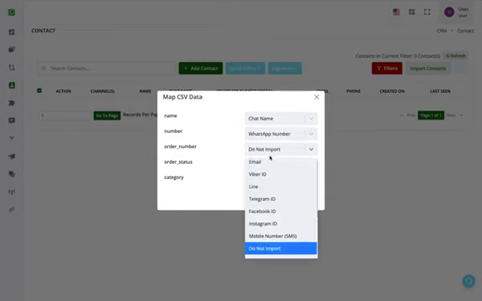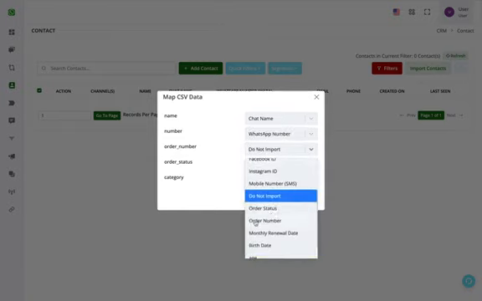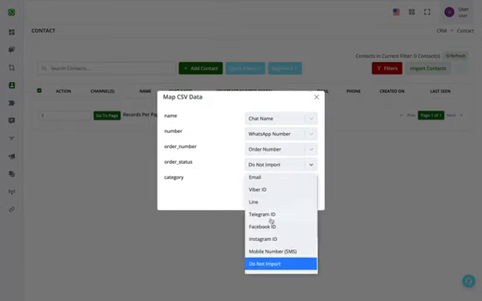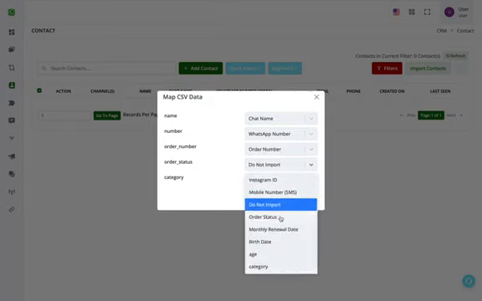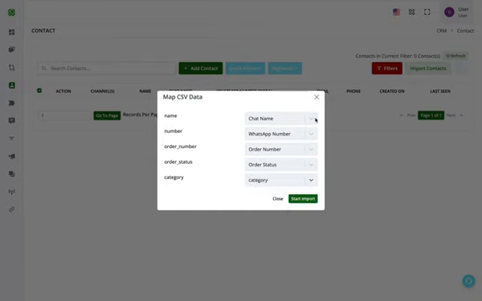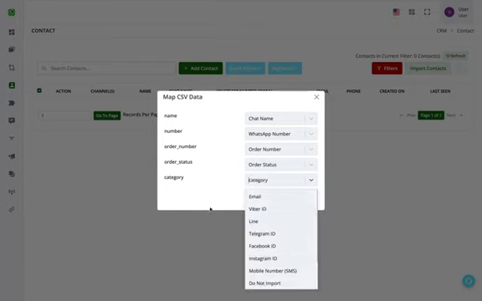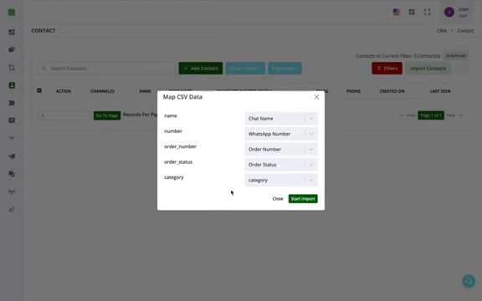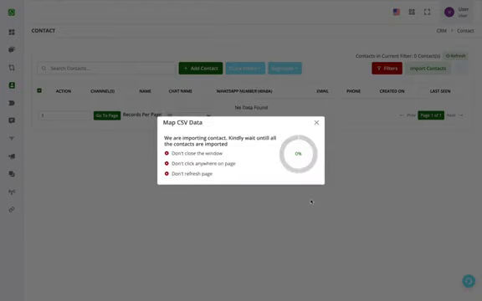You need to select WhatsApp number if you want to send WhatsApp messages. Then the order number column, I'll map it to the order number custom field, order status to the order status custom field, and the category column to the category custom field. If you do not map any of these, that particular column won't get imported. Then click on start import.